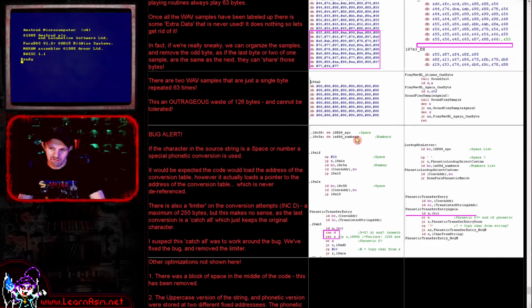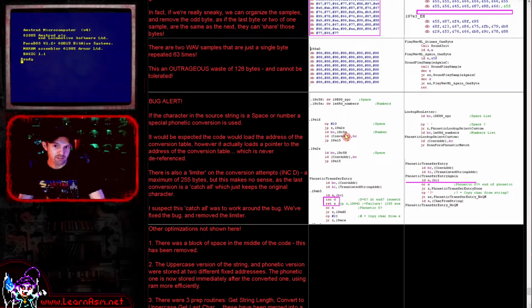This is another very, very interesting one. I actually found what I think is a bug in the code. Now there's a lookup table for the phonetic conversions for A to Z. There's a special conversion table for spaces and for numbers. Now the code, the way it was working, it looks like it should have been loading in the address of the conversion table, but what it was loading was a pointer to the address of the conversion table. So the address of the conversion table, in fact, but it was never reversing that. It was never dereferencing that pointer, if you will.